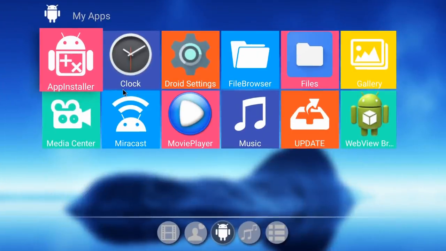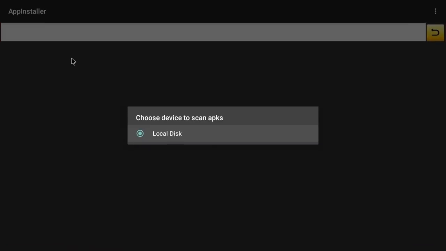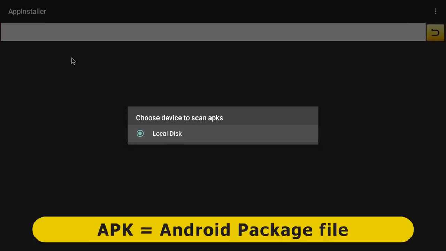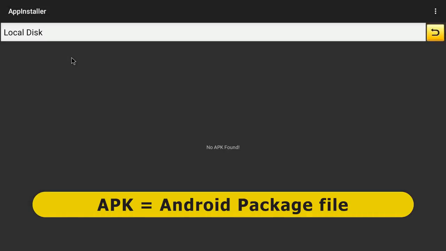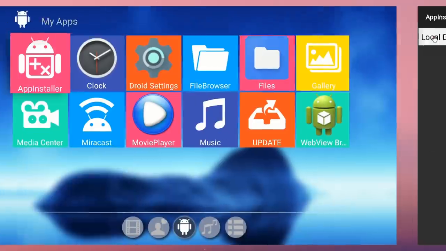And there is an app installer, as you can see. Just click on app installer. You'll see this is not the Play Store. This is simply an application to install APKs from a local drive. And if I scan a local drive, there are none there. But if you had files to install that way, you could install via that method.